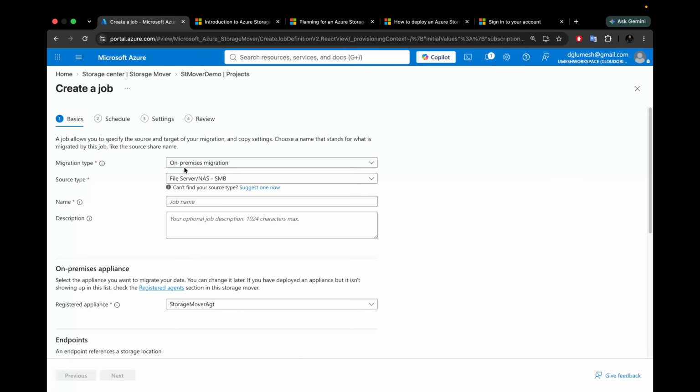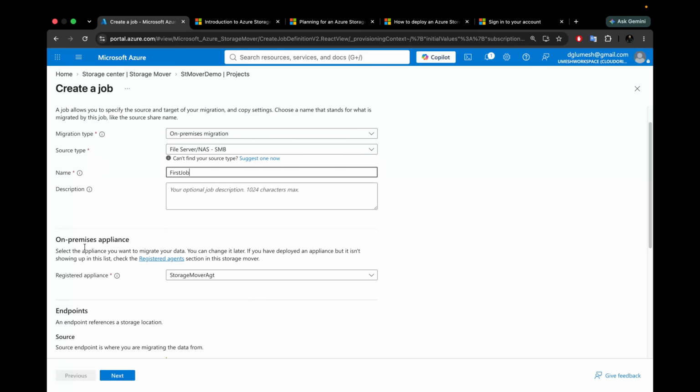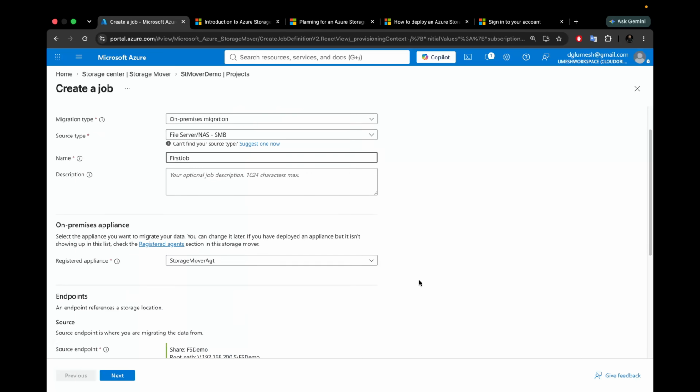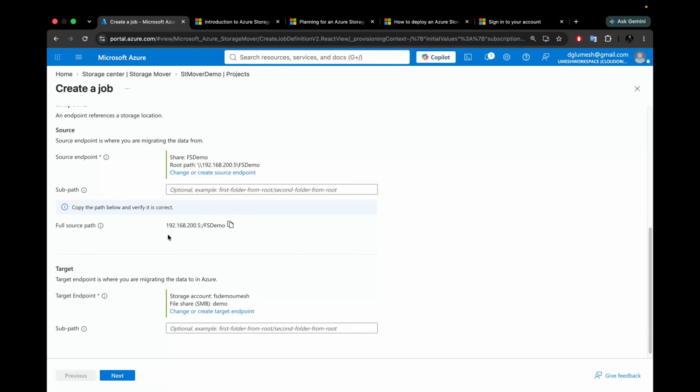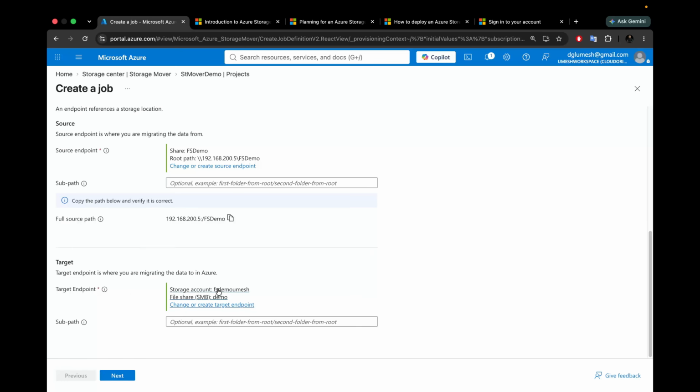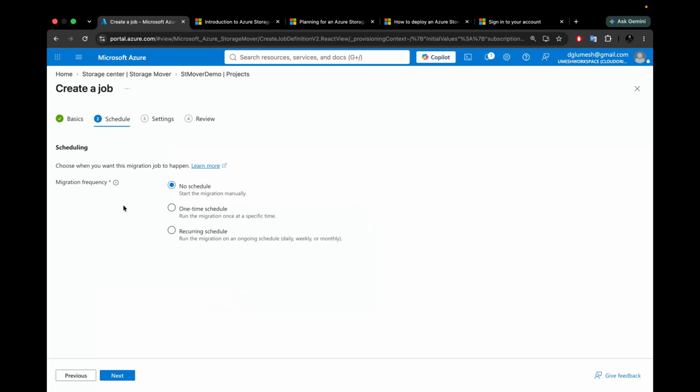It will be the on-premises migration type, file server and SMB, job name first job. Then the on-premises appliance is correct. You can see the source endpoint, this one, it is correct. Full source path. The target will be the Azure file share endpoint. Then next, no schedule. You can select the migration frequency if you want a one-time schedule or a recurring schedule; that can be scheduled here. For demonstration purposes, I am selecting no schedule.